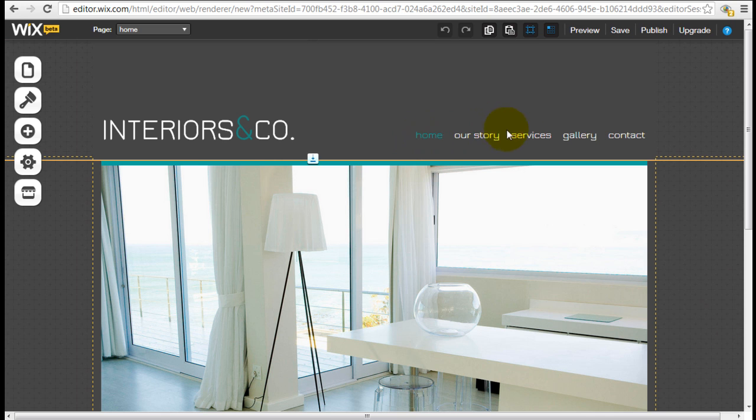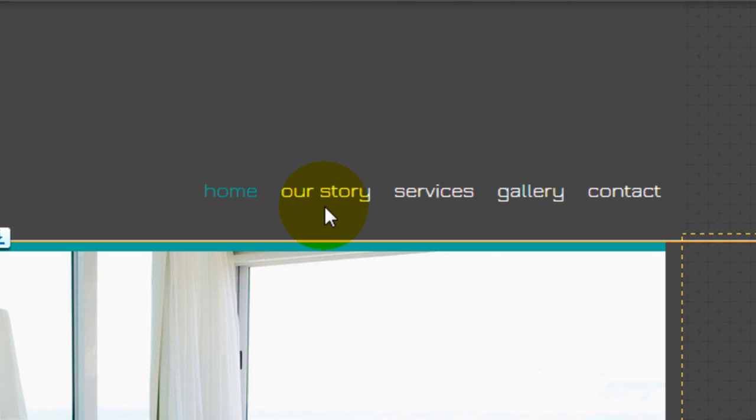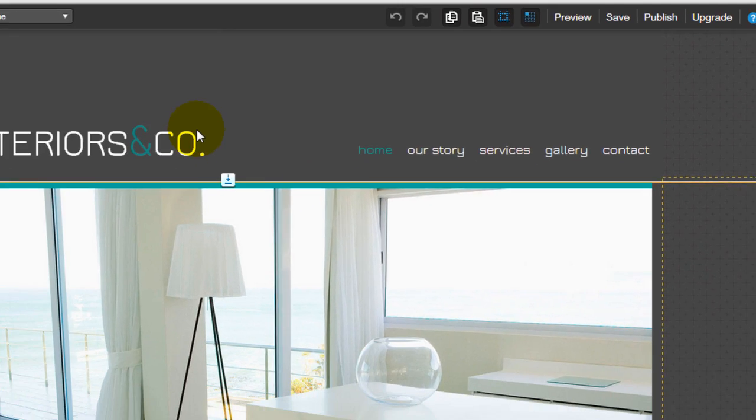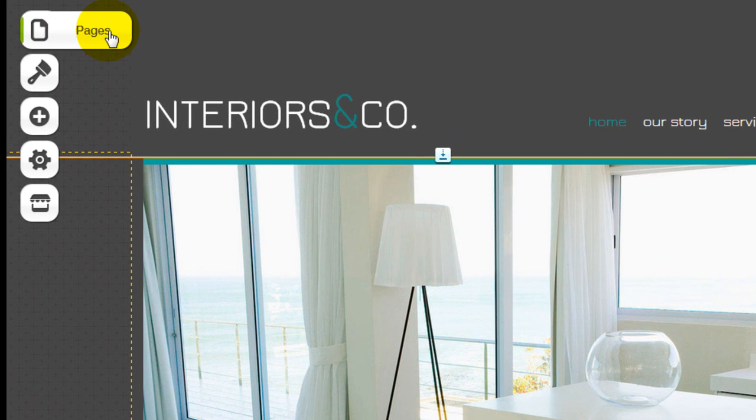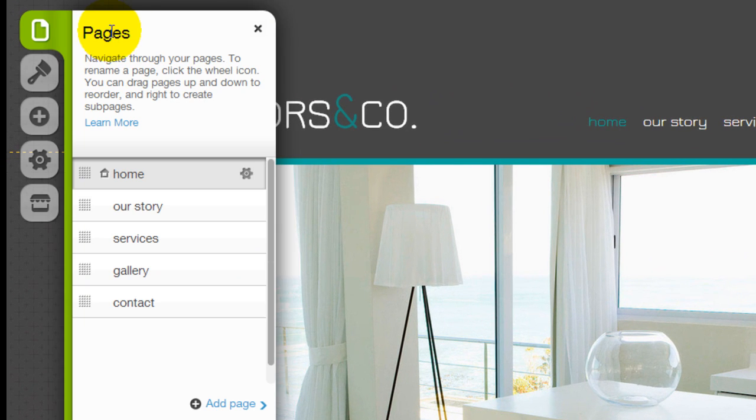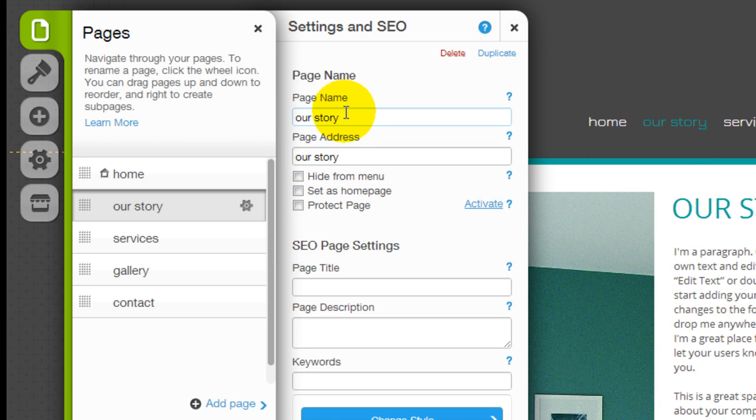So you can see there are some pre-made pages: home, our story, services, etc. How do you make changes to them? Quite simple. All you need to do is click on the pages button on the navigation bar here, and you can manipulate the name of the pages and rearrange them. Notice this little button here, page settings. If you click into it, you can rename the page. So let's just call it example one.